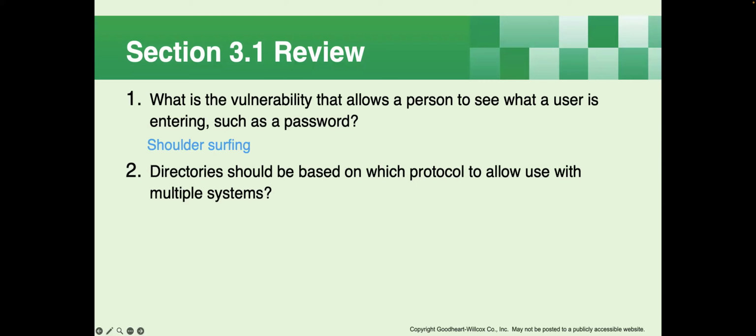On this note, we've come to the end of section 3.1, and we will go through our review questions. Question 1: what is the vulnerability that allows a person to see what a user is entering, such as a password? That is shoulder surfing. Question 2: directories should be based on which protocol to allow use with multiple systems? That's the Lightweight Directory Access Protocol.